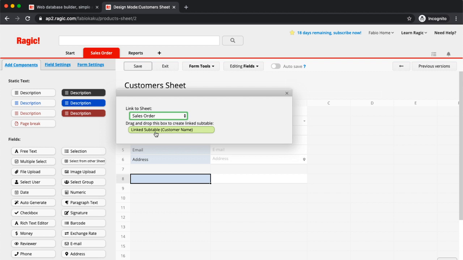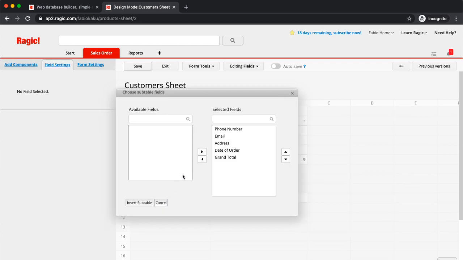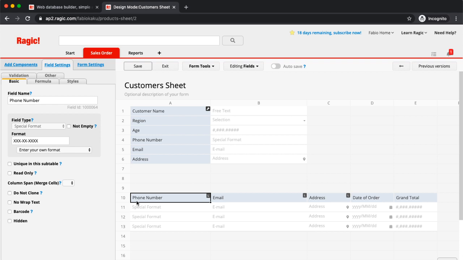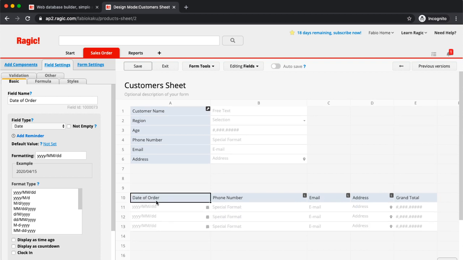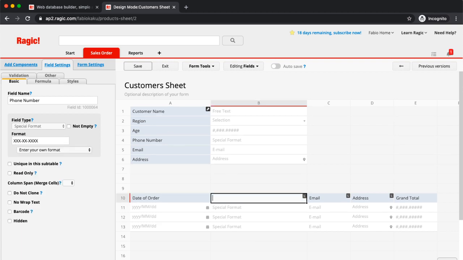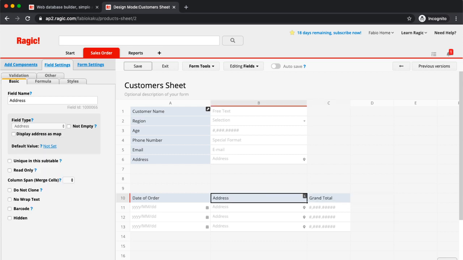Now it shows you a linked subtable. You can drag it down here. It says this sheet is linked to the sales order sheet by the customer name. So on the subtable here, it will populate the details of the orders. It will show you the date of order. You can simply select the fields you would like to show, for example the date of order and the grand total. I think that will be enough, since you only have the phone number, emails, and addresses. So I'm just going to delete these three fields and just leave the date of order and grand total.